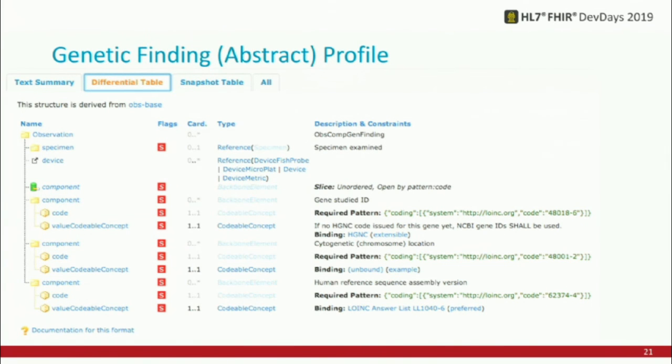So this observation here for the genetic finding abstract profile, you've got the gene studied ID in this component, which you can see has this system code. Has everyone seen this notation before? These tables, these differential tables for profiles? We've been going through the other diagrams and not the actual standard.